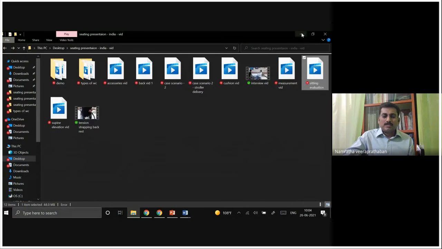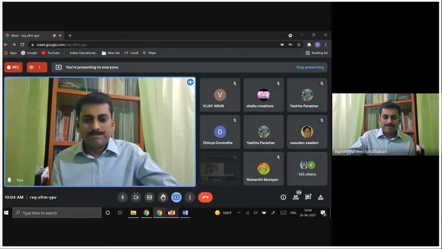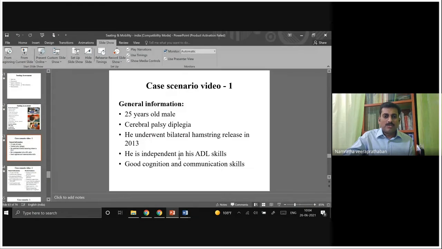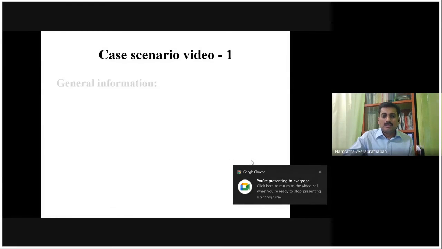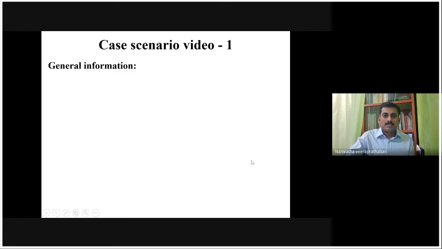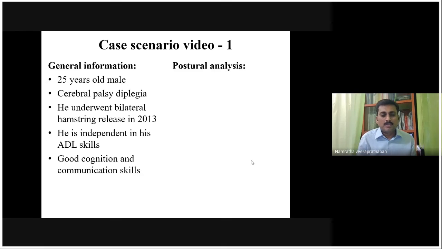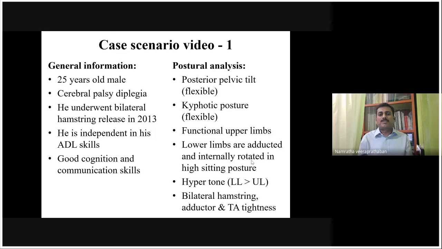All right. So we have seen the video of the scenario now. So we've seen this. Okay, what is the outcome of this assessment? The postural analysis. I will just give you feedback about it. This is his postural analysis of the 24-year-old male with CP diplegia.